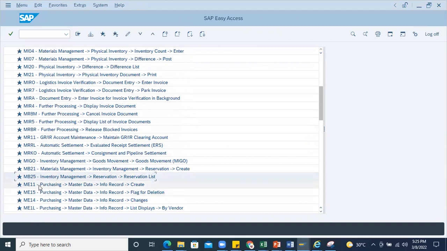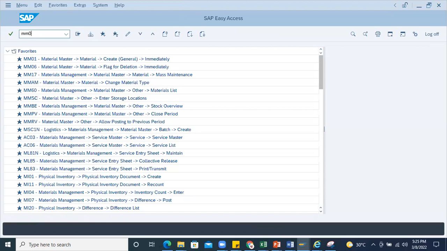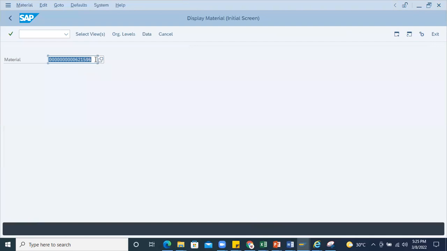Then ME11 is for what? It's the creation of a purchase info record, a combination of material and vendor. For example, if I want to create an info record, I have already opened one material, right? I think this is the material which I referred to, right? Let me check that.